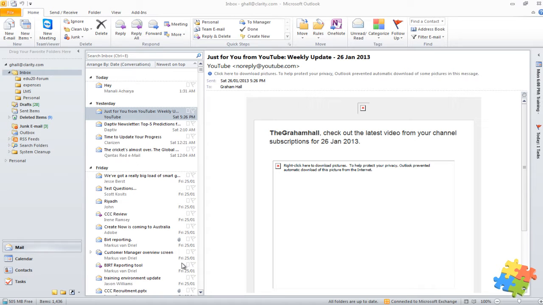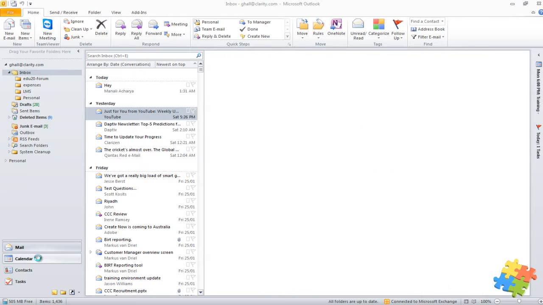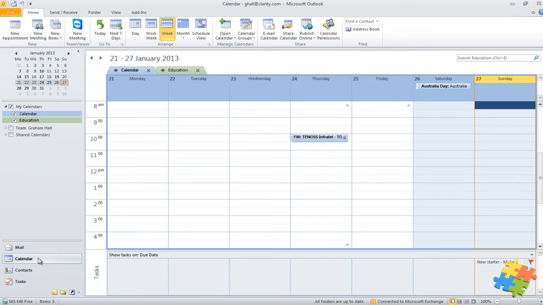So now let's go and explore the calendar. So we've looked at mails and we've looked at contacts. So calendar is down here in the bottom left. And when I click on that, what it's now done is brought up my active calendars. Let's start off by looking at the different views that I can see.